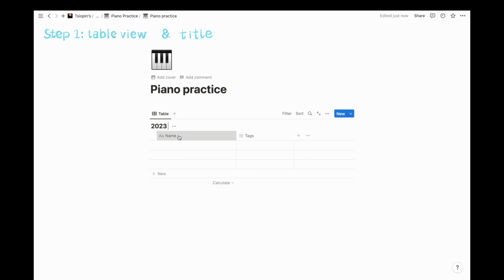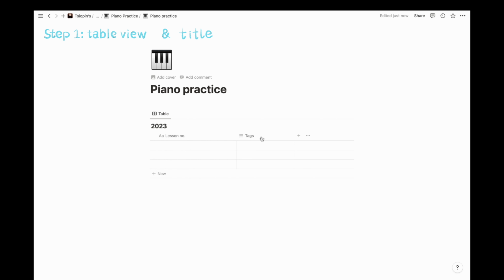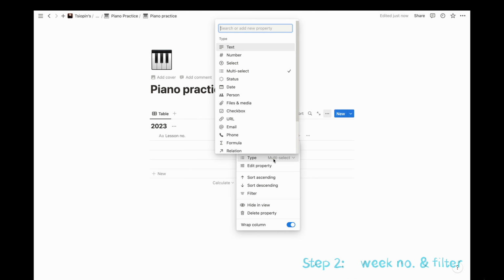As the original title part comes from the table view, I cannot change it into my other property, so I will maintain its property and change its name to lesson number. Inside this part, I can keep track of what online lessons my weekly practice relate to. Click the text, then you will see this pop up. Click select type.